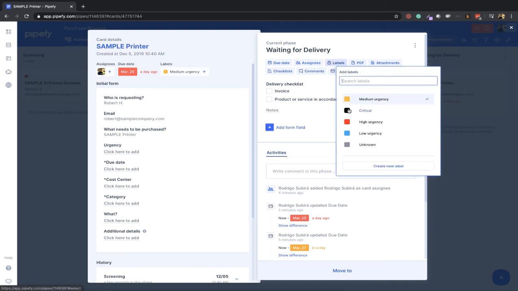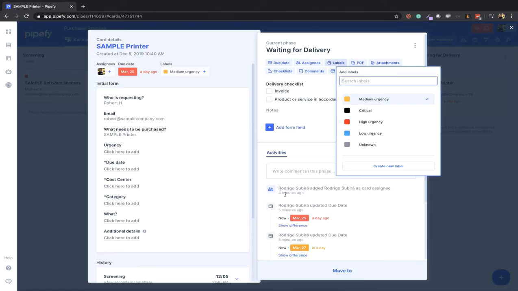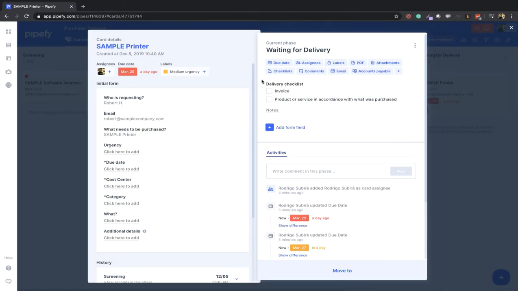After the assignees, we have the labels. On the labels, you can choose a label to identify even better that demand. Here we have some examples such as high urgency, low, critical, and you can also create new ones, giving a name here and also choosing a color. Okay, it also makes it easier to visualize the demands on your process.